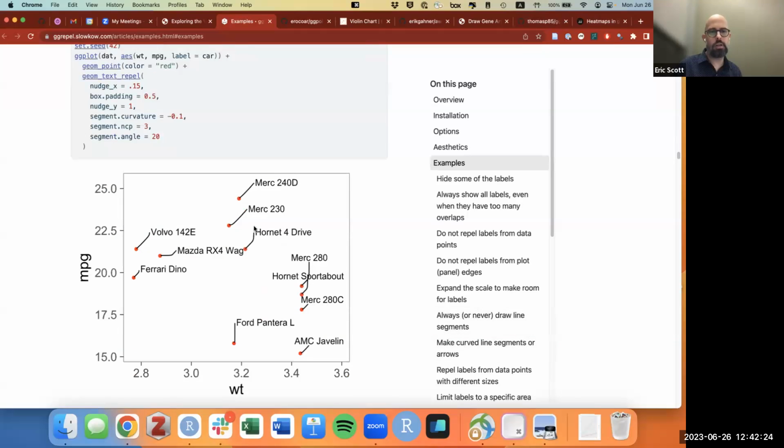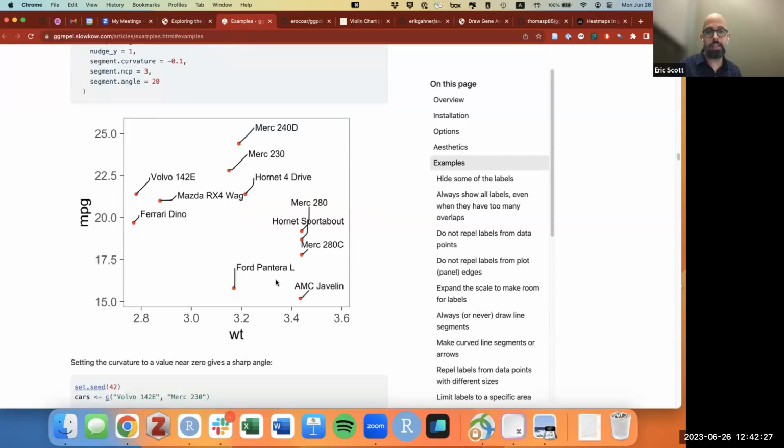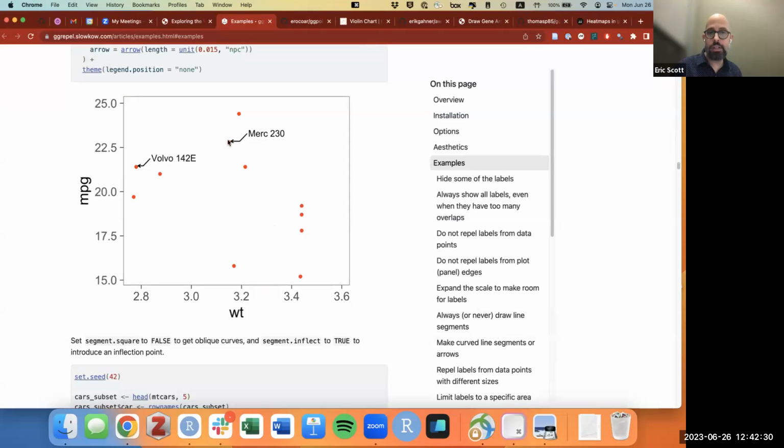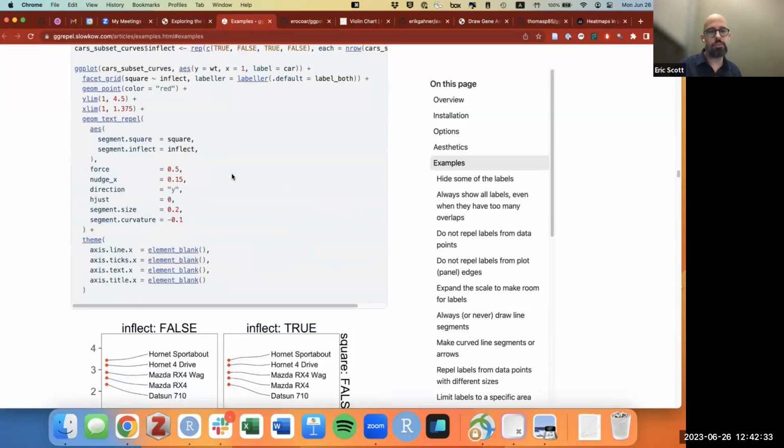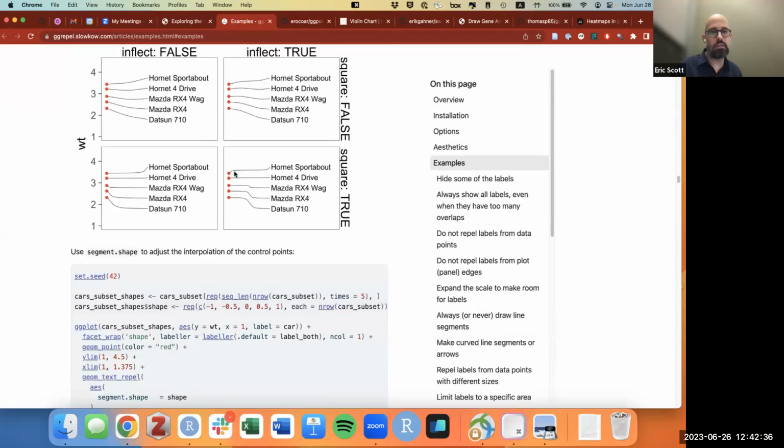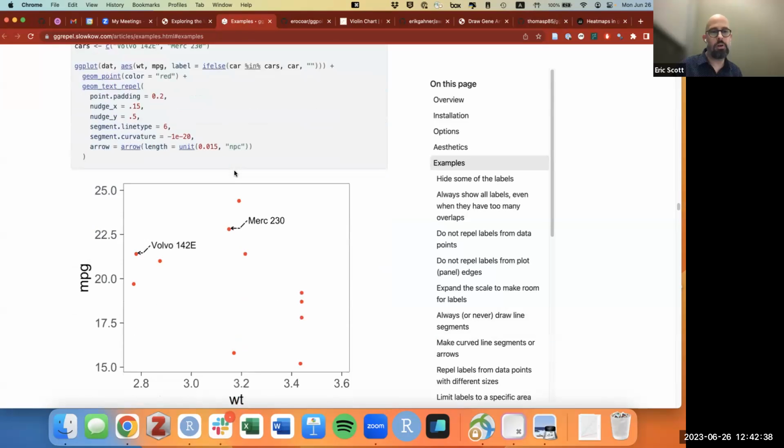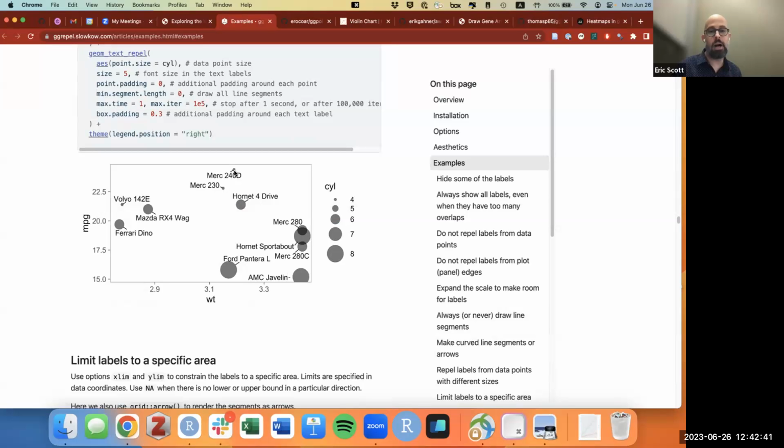You can make curved little segments connecting the points to the labels. You can make arrows at the ends of the little segments, which is really nice. So there are lots of options for modifying all this stuff in the documentation. It's a great little package. I think it's really useful. Nice to be able to highlight a particular data point, or for example, if you have multivariate data and you want to label a score plot or a loading plot, PCA, this might be useful.